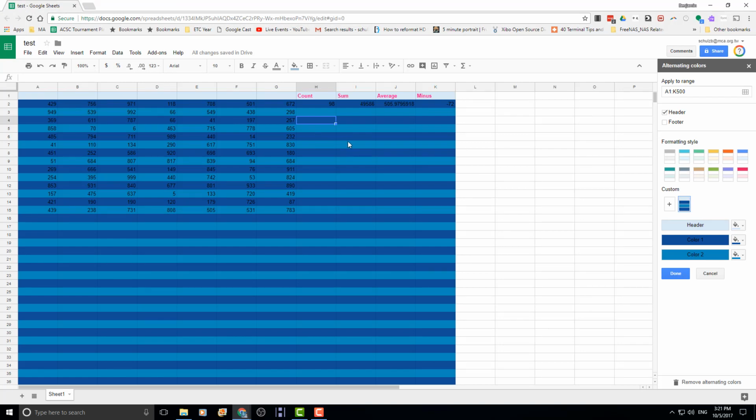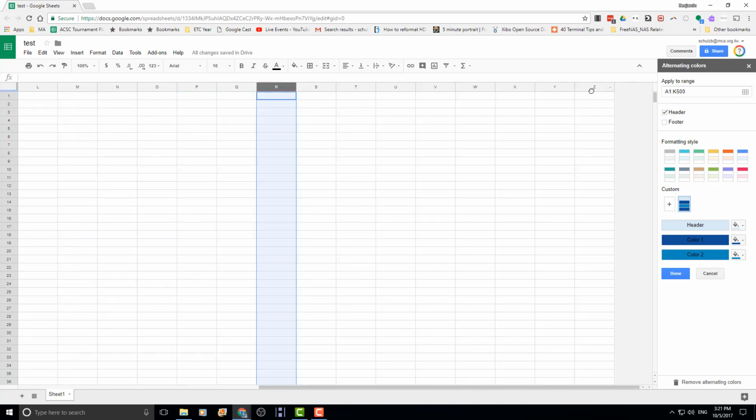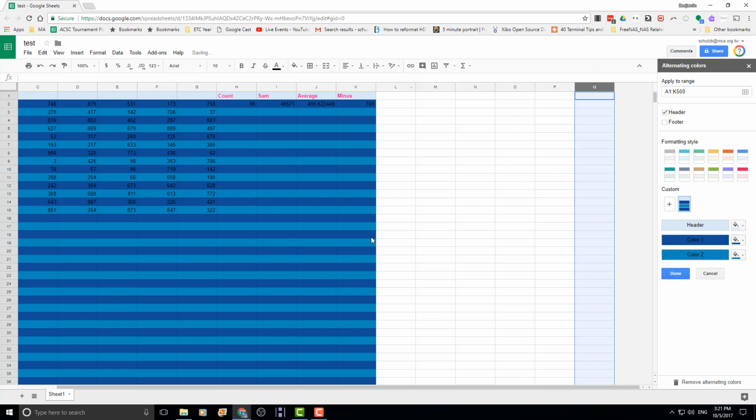So this is alternating colors. It really helps with spicing up your sheets and all that. Since we're not going to be needing L through M, or let's go a little further out just in case, we're not going to need anything from R to Z. So we're going to select those all and delete them so it's easier to navigate. Okay. So we have a basic understanding of some very basic formulas, easy things to do. We choose some colors.